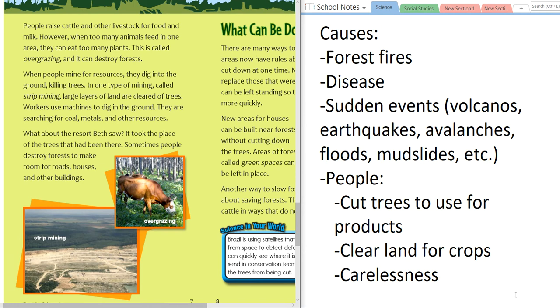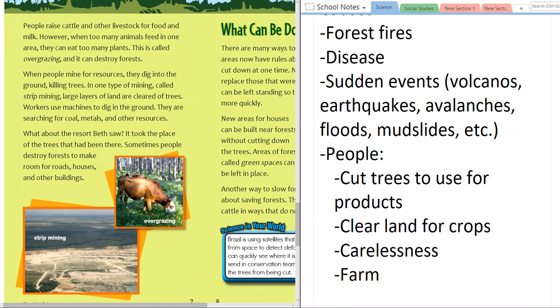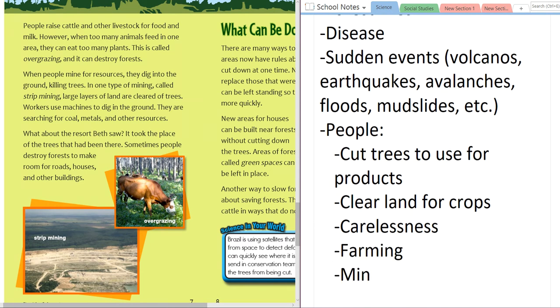Also, when people raise cattle and other livestock for food and milk, when there's too many animals in one area, they eat too many plants. It's called overgrazing. That can destroy forests. And then when people mine for resources, they dig into the ground, killing trees. So we'll put farming and mining. One type of mining called strip mining, they take large layers of land and just take off all the trees along with the whole top layer of soil, because they're looking for coal, metal, other things that we need.